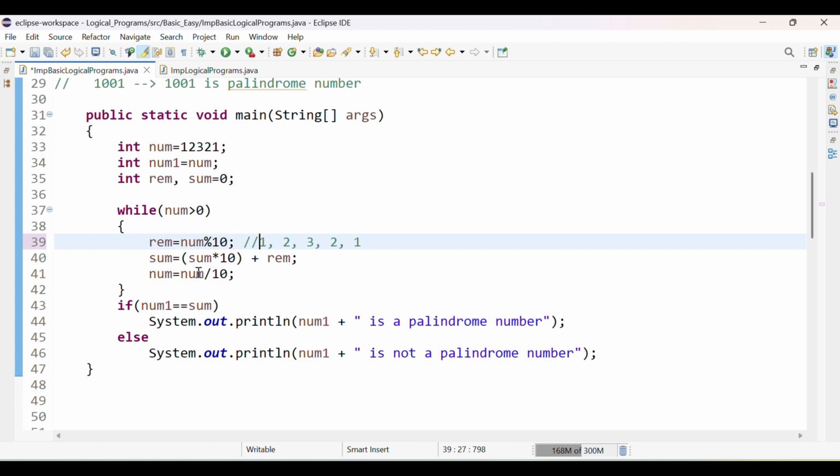For each iteration this number will get reduced. Initially it's this one, right? When we divide that number by 10, it will be 1232; the 1 will go away. For the next iteration again 123, like that. So the number keeps reducing for each iteration. Let's understand the first iteration. We'll get remainder as 1 when we use num modulus 10. Then sum is equal to sum, initially 0, into 10 will be 0, plus remainder 1, so the value of sum will be 1, right? And num is equal to num divided by 10, we'll get 1232.